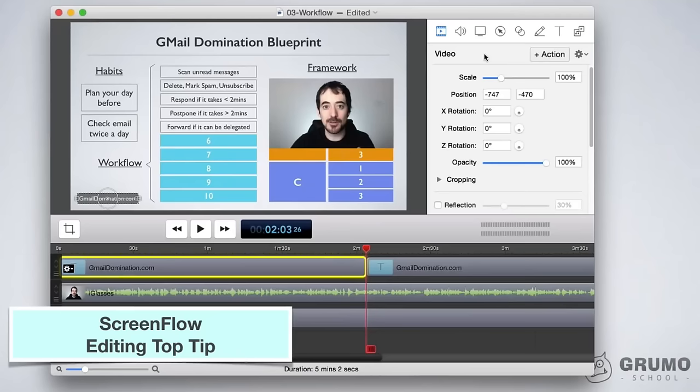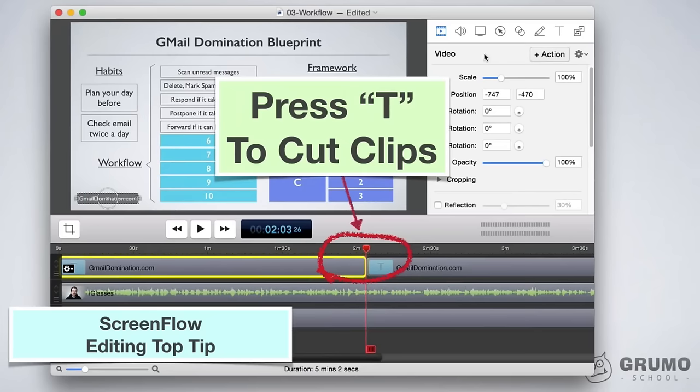Now, a ScreenFlow editing top tip. I'm not going to teach you how to edit video. It's pretty straightforward, but that would take a long time. But if you want one tip, it's to press T to cut clips once you record. Once you record your screen and your webcam, when you're creating an online course, you're going to get several layers of video. You're going to have to edit, delete mistakes, and rearrange things. Just put your cursor wherever you want to cut a piece of video, because editing is literally just cutting. Press T on it, and boom, a cut is made. You don't have to go into the menu and do this manually, because it's going to take you forever. T for cutting in ScreenFlow.